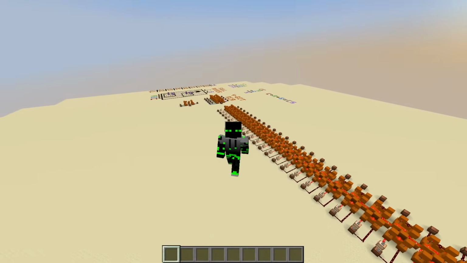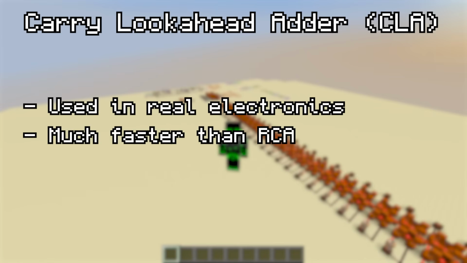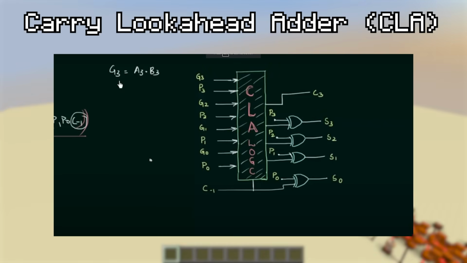A well-known type of synchronous adder is called a carry look-ahead adder, or CLA. These are used in real electronics as a faster type of adder. A CLA essentially adds more logic in the back of the adder to compute the carries all at once. Of course, that's a big simplification, and if you want to learn more about how CLAs work, check out these videos in the description. They're actually really interesting.